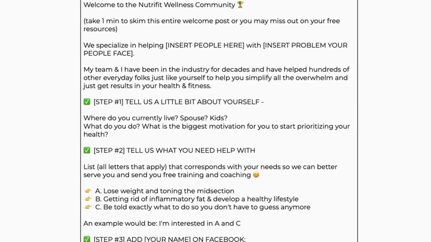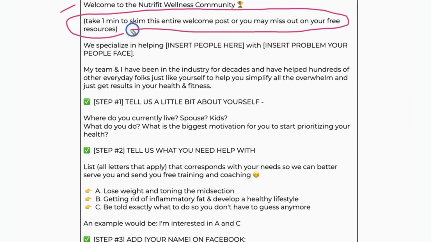So going back to what we were talking about, it starts with the welcome. Who is this community for? And then we really just give people instructions. We want to tell people exactly what to do. You will be very, very surprised that most people, and this is a thing that you'll learn in marketing, most people need to be told exactly what it is that they need to be doing. And then you got to tell them, we specialize in helping people, and insert the problem that your people face.